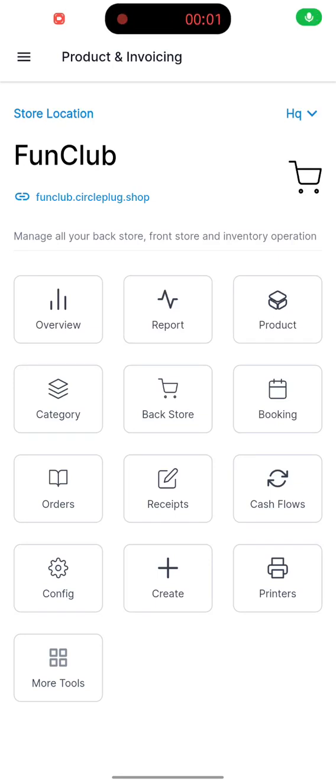Hello everyone, I'm going to be showing you how to create a product on CirclePlug. This is the product and invoicing landing page, and we're going to click on the product icon. I'll advise we do this together so we can follow along. I'm going to click on the product icon now.